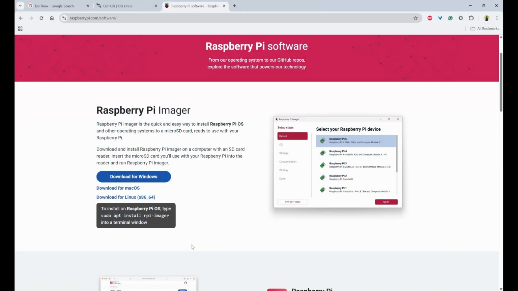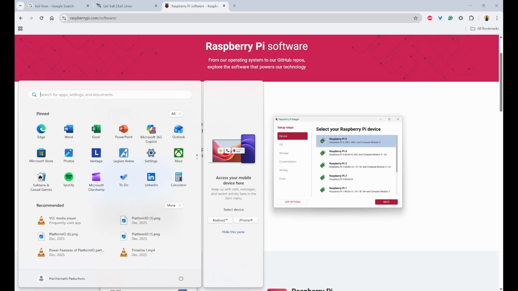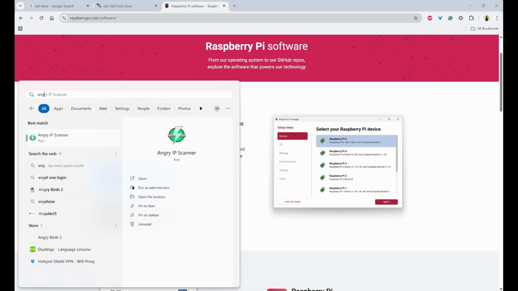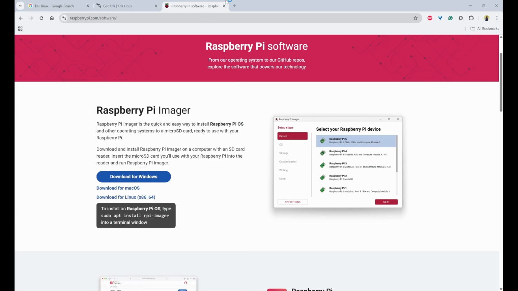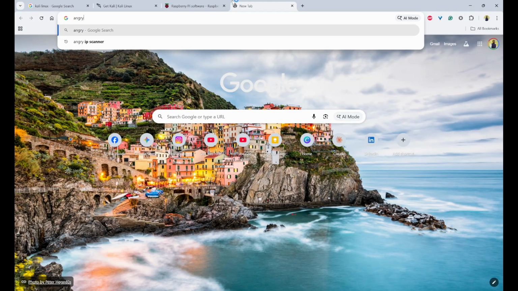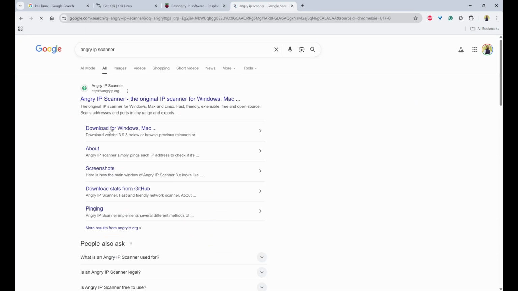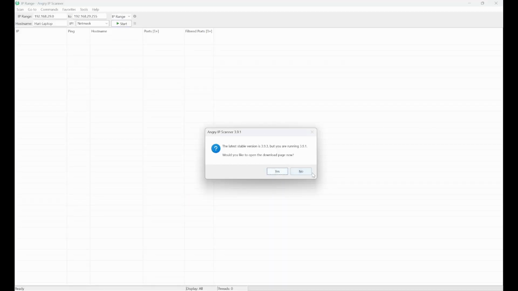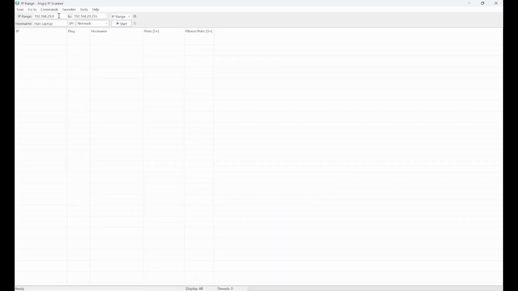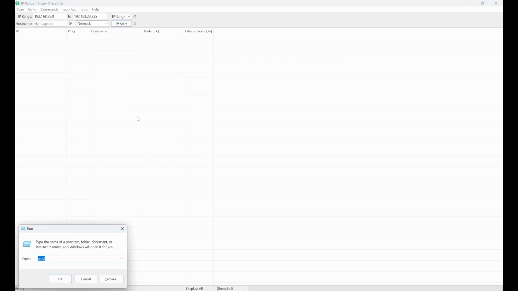Find out what is the IP address that is being assigned to the Raspberry Pi which is running Kali Linux. You need to open Angry IP Scanner. You can directly download it from a website. Search for Angry IP Scanner, download the first link, and it will be showing like this. Here you need to select the IP range of your local LAN, and that also you can find from Windows CMD.